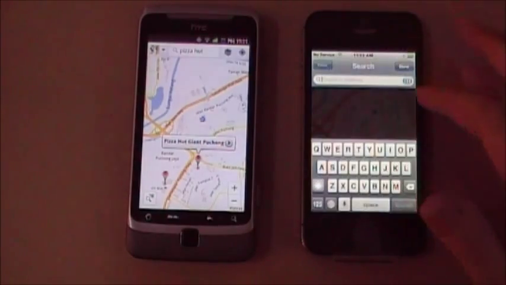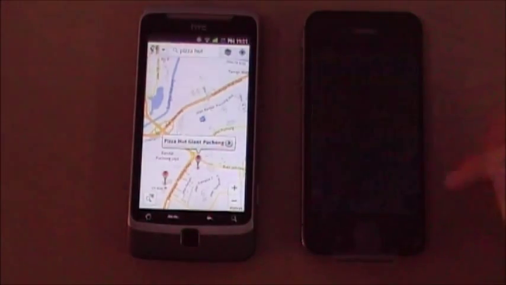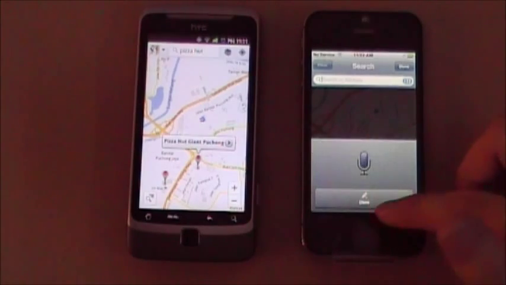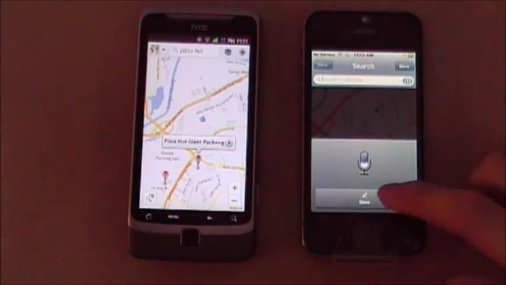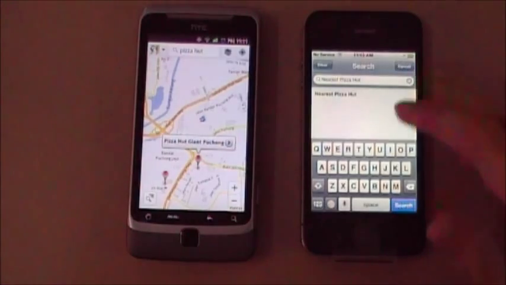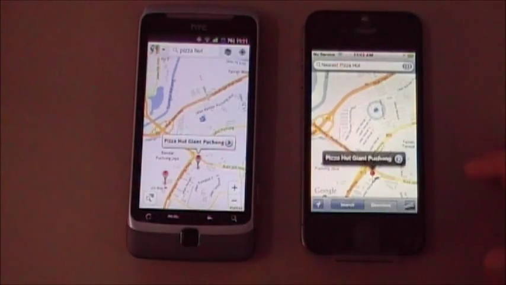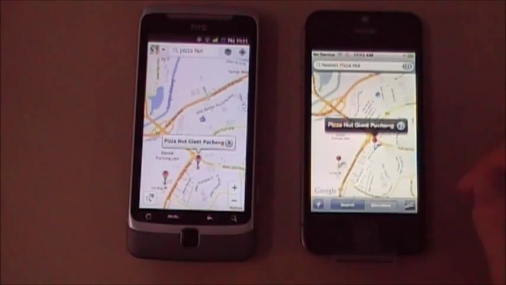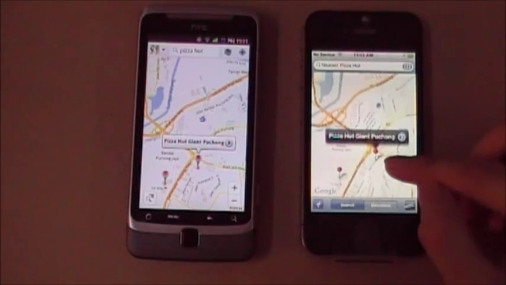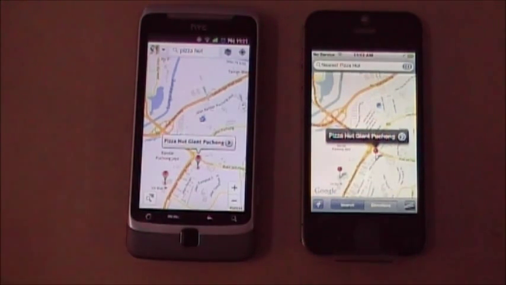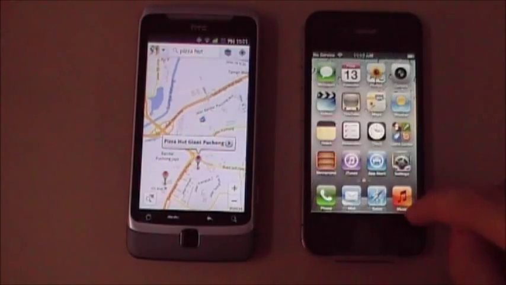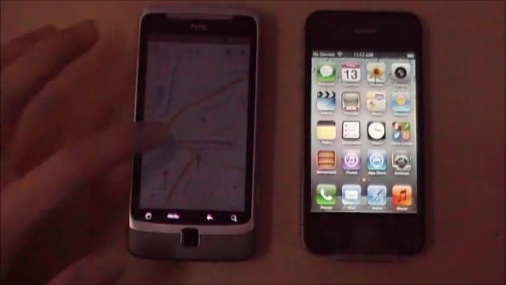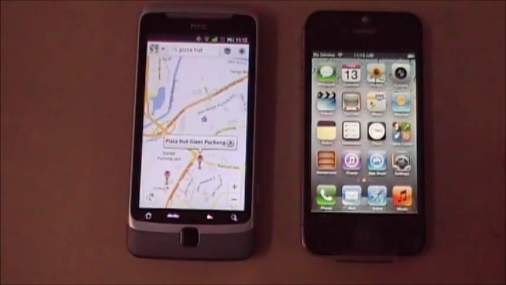Let's search. Nearest Pizza Hut. So it's the same result. So if it can use it, it can make queries through Google Earth or Google Maps. I'm not sure why Apple is not implementing the linkage in Siri in this case. So that's one thing to consider.